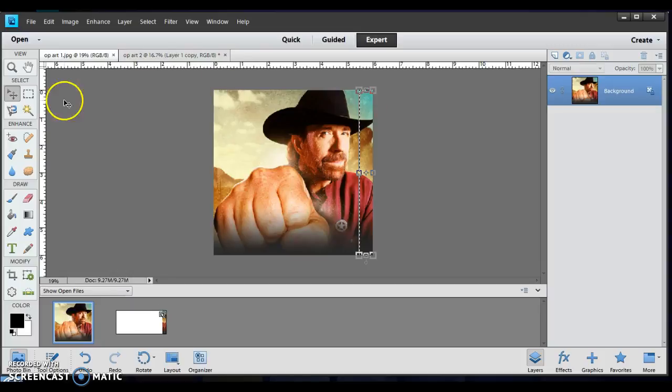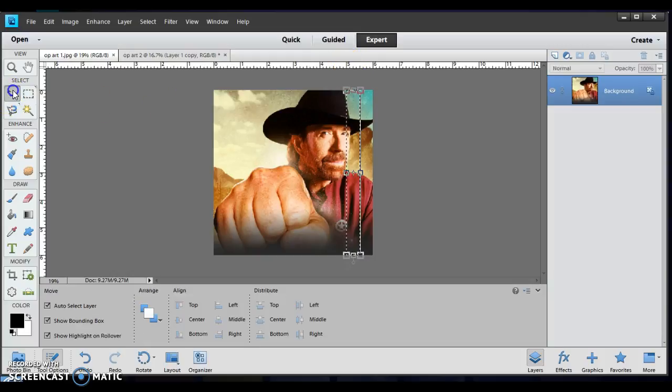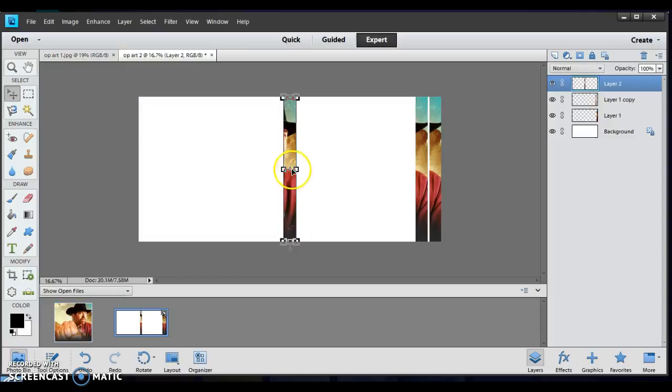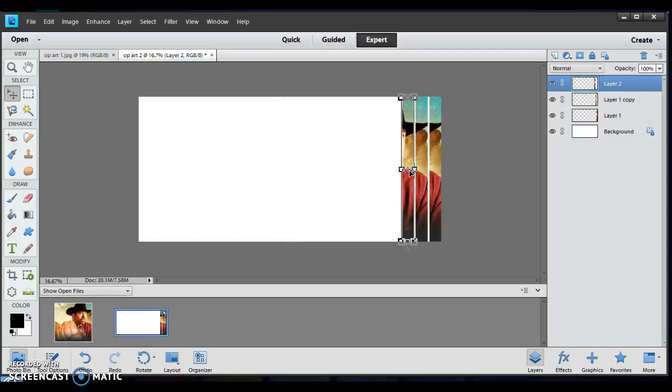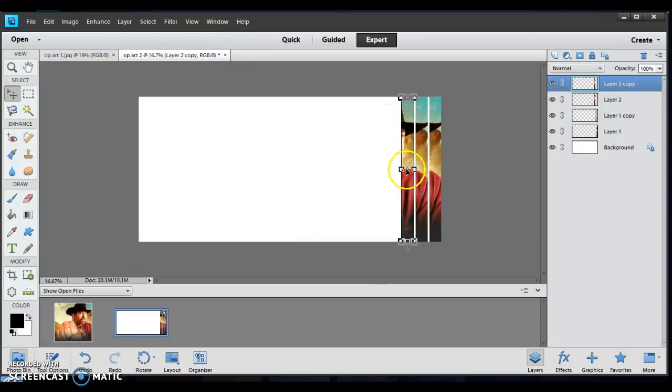Now I'm going to go back over here to Chuck, go back to my marquee tool. I ended up here at the 5.5. So I'm going to start again at the 5.5 mark, and this time I'm going to have it go all the way to the 5 mark. So I've got that lined up. Take my Move tool, photo bin, bring that slice over here. Again, I don't want to leave it exactly lined up. So I have that there. I'm going to duplicate that layer, Duplicate Layer, hit OK.